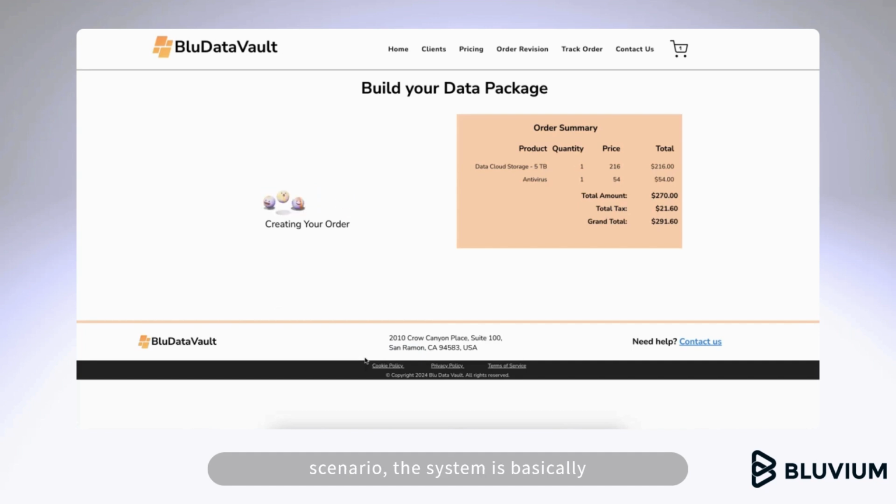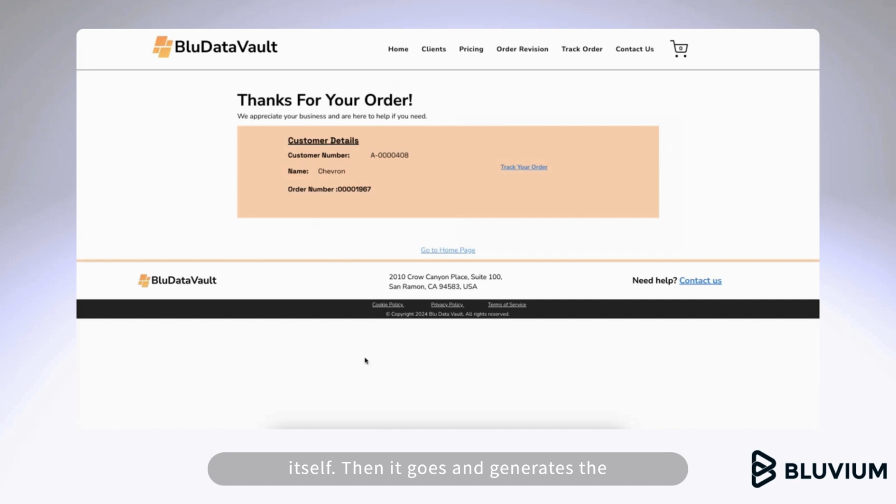In this scenario, the system is figuring out whether that particular account exists or not. If it does not, it will create that account, with all the necessary information within the system itself. Then it generates the order. It tells you within your e-commerce site what your order details are, and all of this information is pulled from your RLM itself.